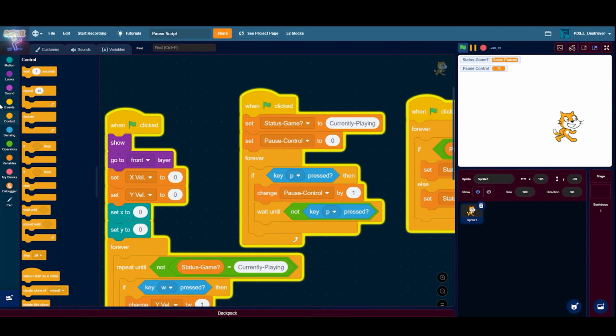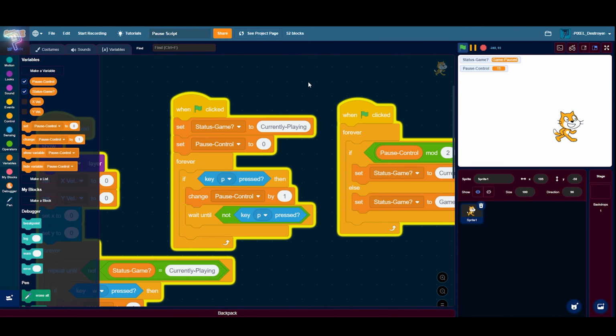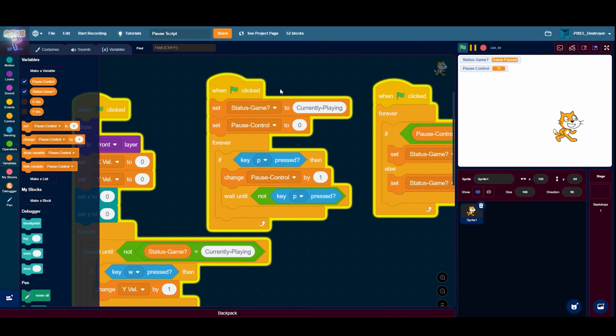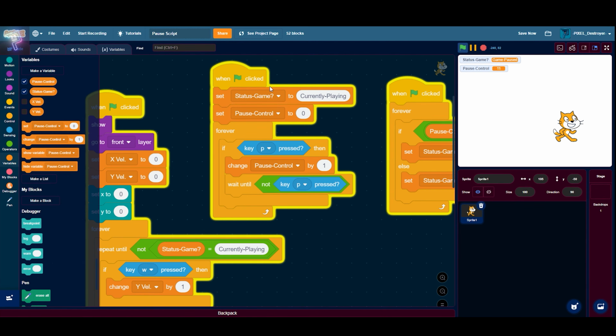So first, you'll make two variables, pause control and game status, so like the status of the game, and they will both be for all sprites. Then the first thing you'll do is when green flag clicked, set your game status to currently playing and set your pause control to 0.